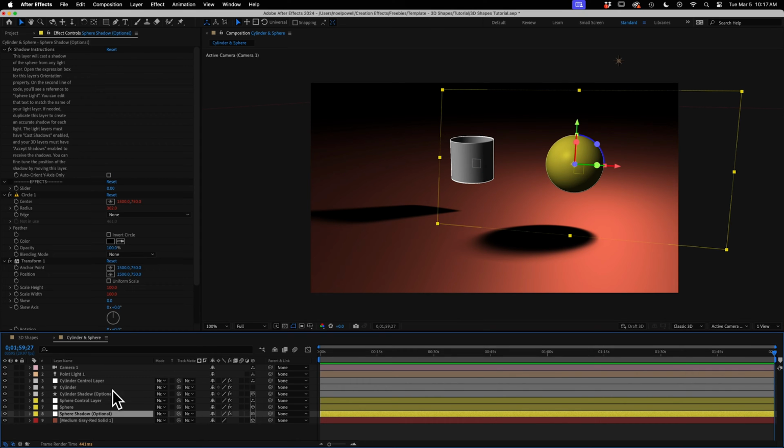So I've got this scene set up with a floor and a light, and my shapes are kind of floating here. I'd like to put these shapes on the floor and then cast a nice shadow from them. So first I would put their anchor point at the bottom of the shape.